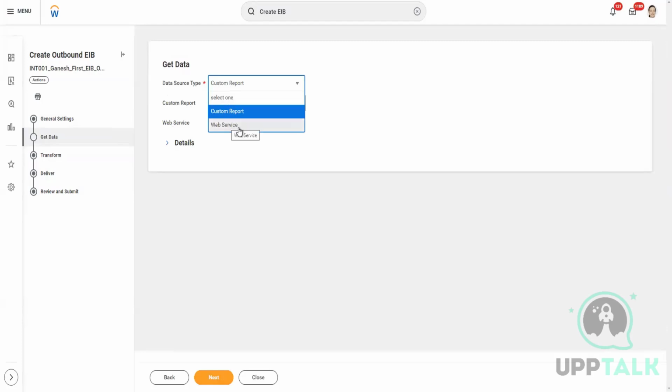Basically, we have created a report as web service enabled. We will be using custom report. You can use web service as well, but to use web service, you need to understand that web service. So we will be creating EIBs based on custom report. Here in the data source type, I selected the custom report.